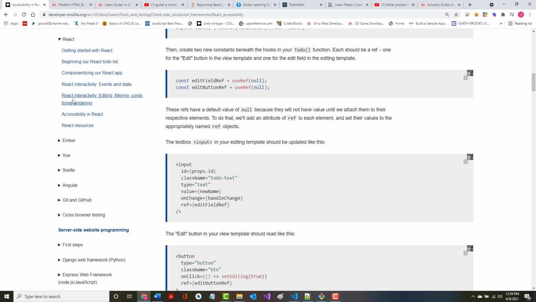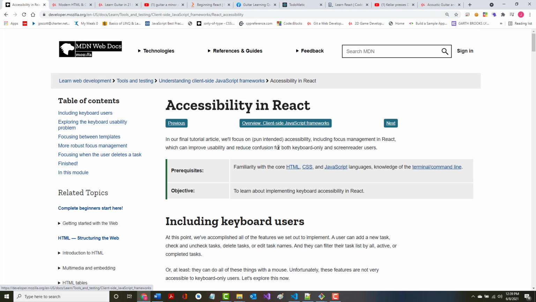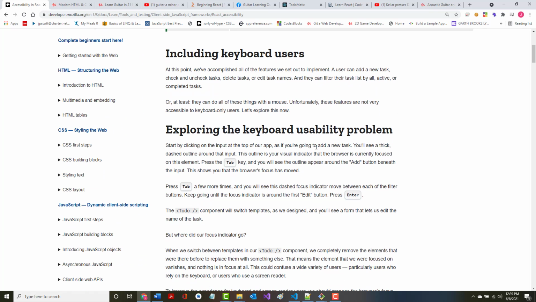So I'm going to go right from here to the Git and GitHub. So we're in accessibility, and it says in our final tutorial article, we will focus on accessibility, including focus management in React, which can improve usability and reduce confusion for keyboard-only and screen reader apps.